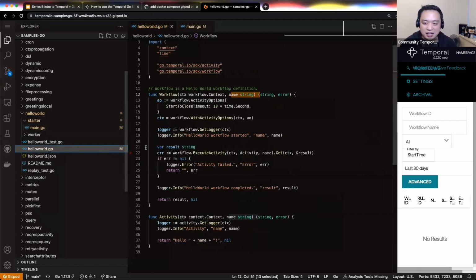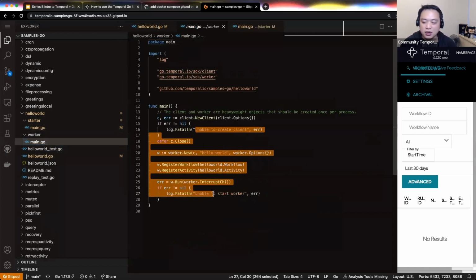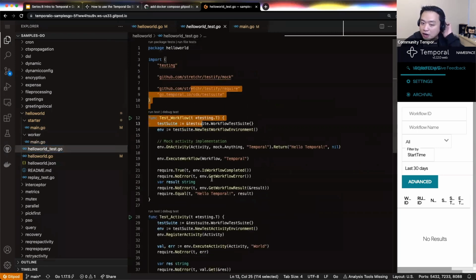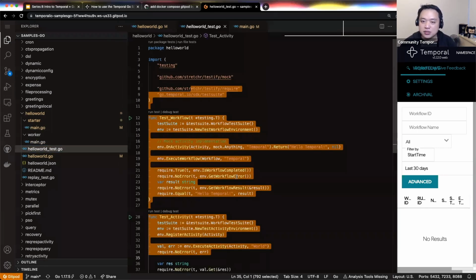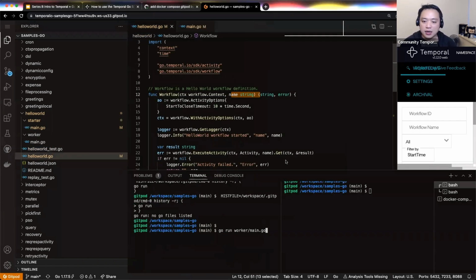And then finally, the workflows and activities are registered onto a worker, which we can run multiple of, but here we're only running one. So that's the main structure of the repo. There's also an example of how we do testing, which is also worth exploring as you go into testing as well. Okay, so let's run this.